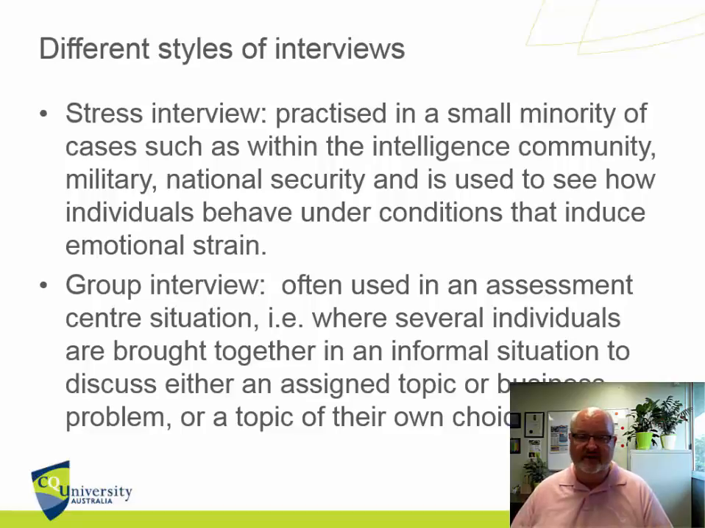A group interview, this is something they might use for Big Brother to select applicants for that former TV show. Often used in an assessment centre situation, several individuals are brought together in an informal situation to discuss either an assigned topic or business problem or a topic of their own choice. They may have to do a task, they may think that they're in competition with each other, and you might want to see how people behave when they complete interviews.